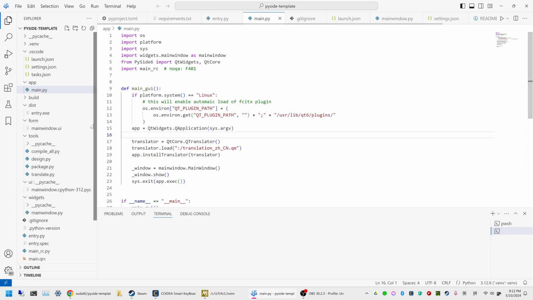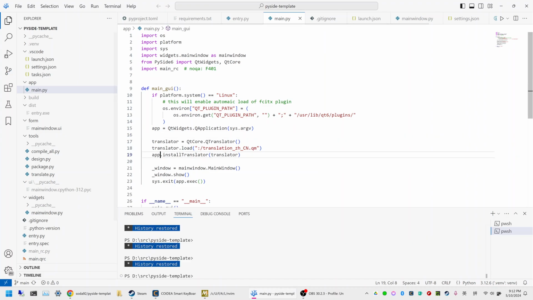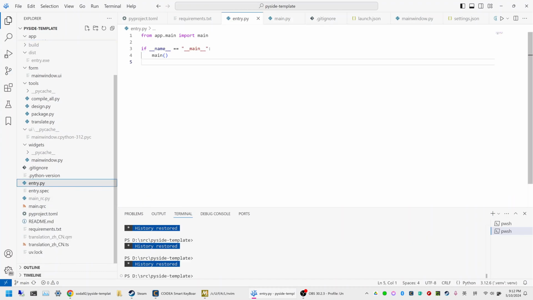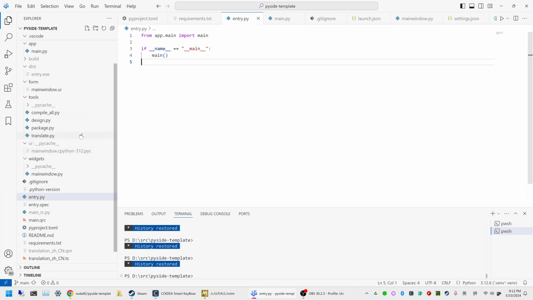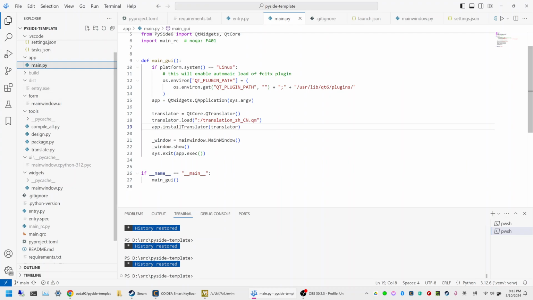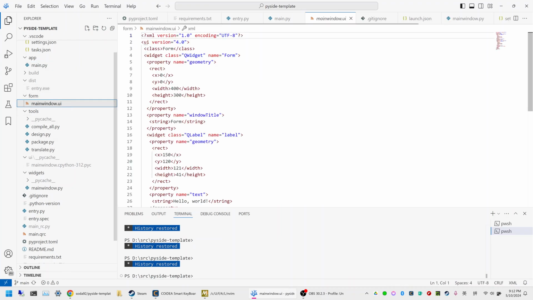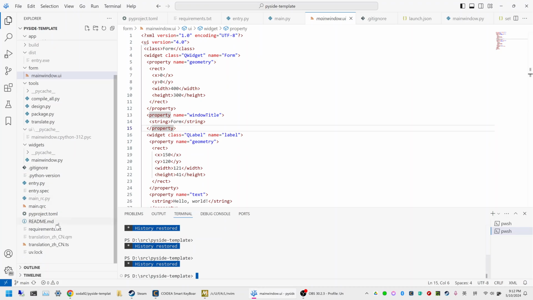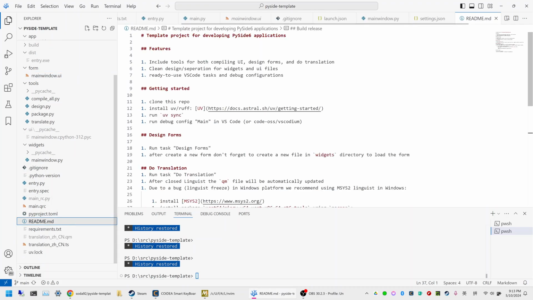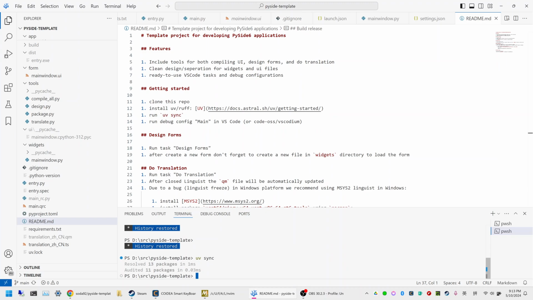Okay, when you clone the template, it will be like this. The info point is this, and I've already included a simple UI file. Don't forget to read the readme file and run uv-c to install the package. If you have installed the package, then we can use the PySide designer to load the file.